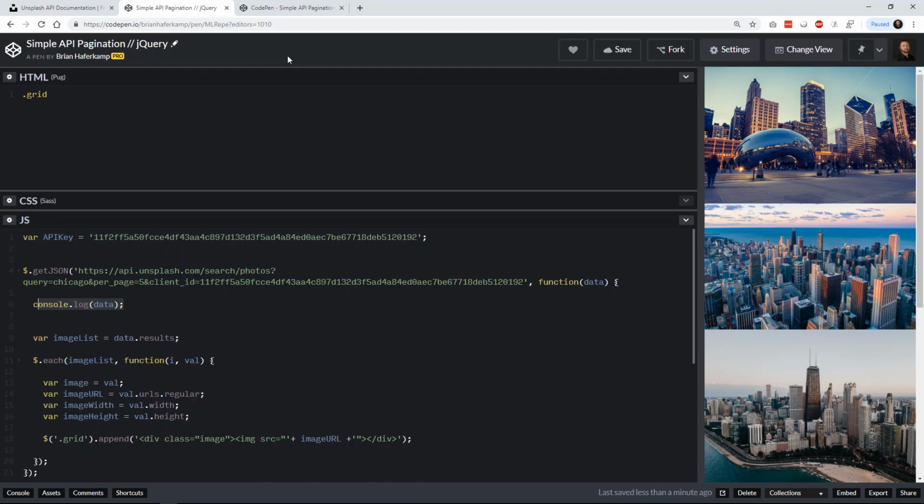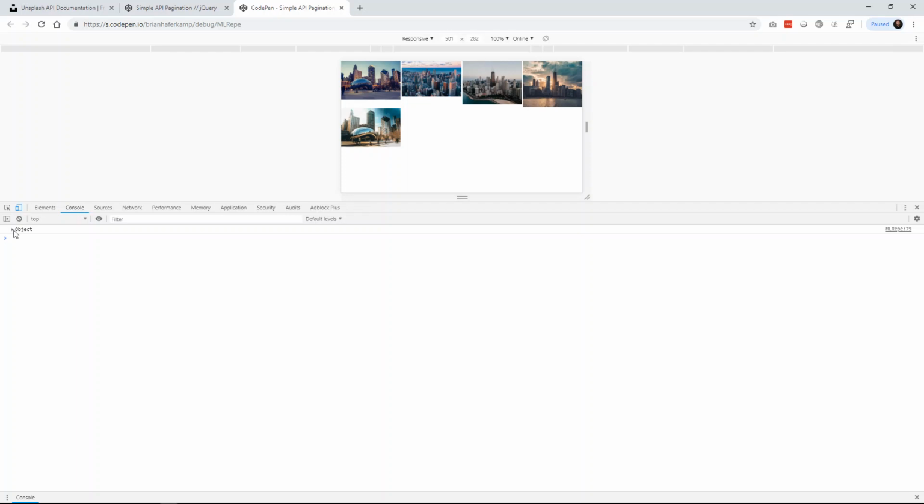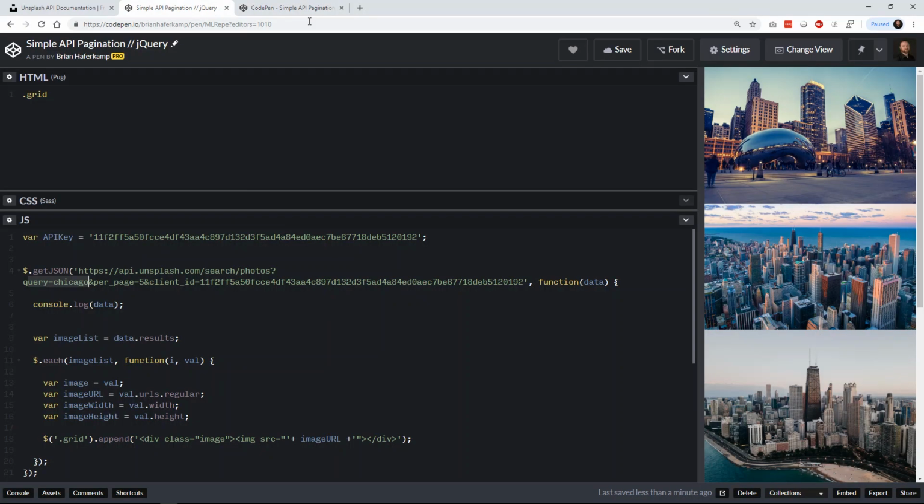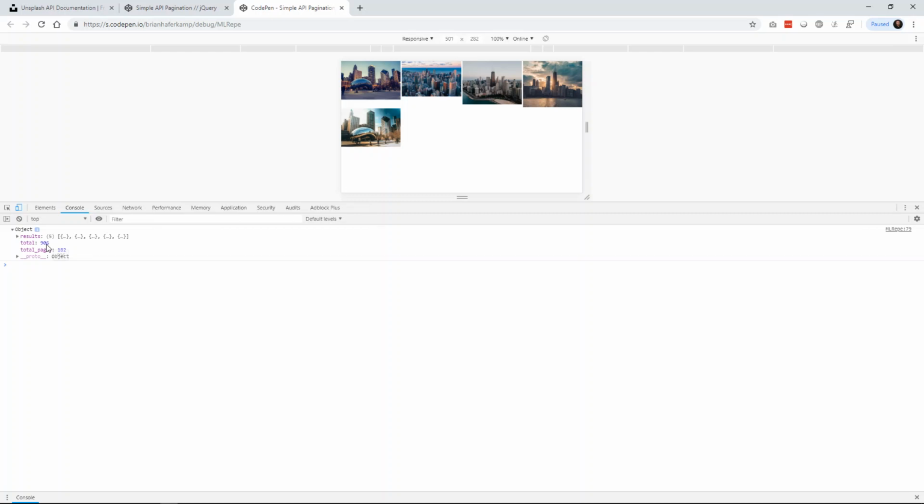If we go to the website itself and look at our inspector, you can see that I'm console logging the initial data that's being pulled in. So if you go in here, this is the data object, and you can see here that there are 5 results. So we've limited it to 5 results on our page. There's a total of 900 results. So we're looking at 5 out of 900 images that are brought in through our query, which is Chicago. So we're using the keyword Chicago, and with this call there's 182 total pages for these 906 images.